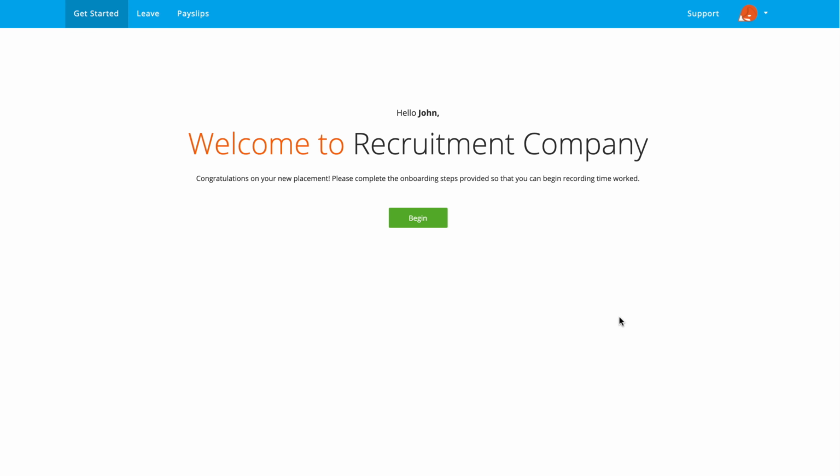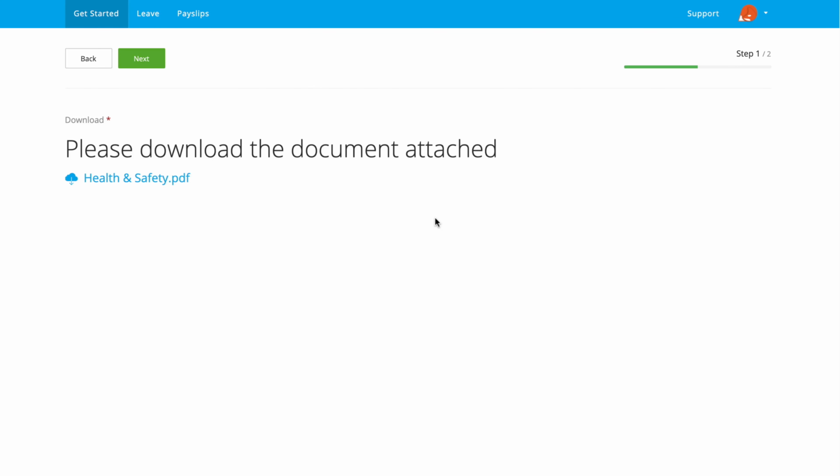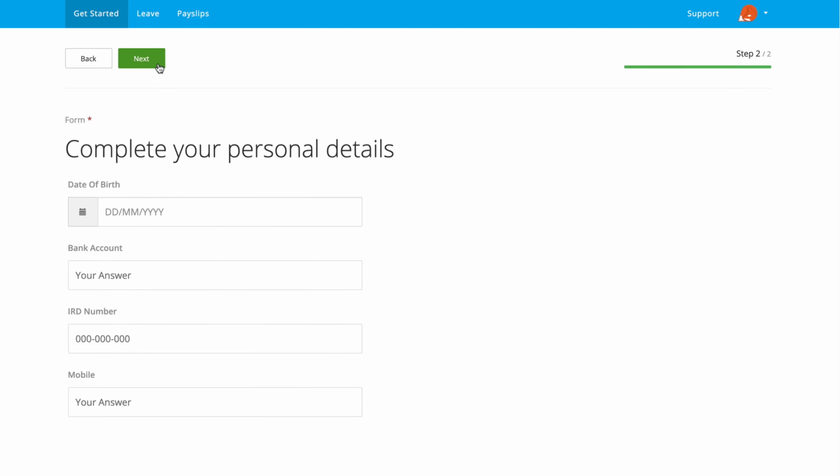When you first log in, you'll see the Get Started screen if you've been asked to complete onboarding. You'll need to complete and submit your onboarding in order to begin recording time. Click Begin to get started. Follow the prompts on each step, then click Next to proceed.